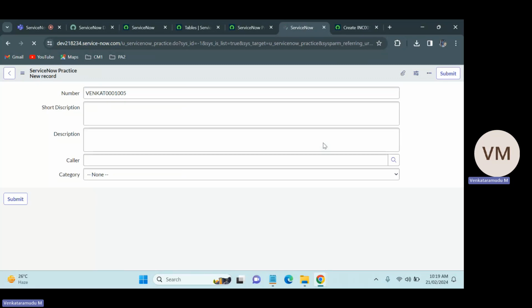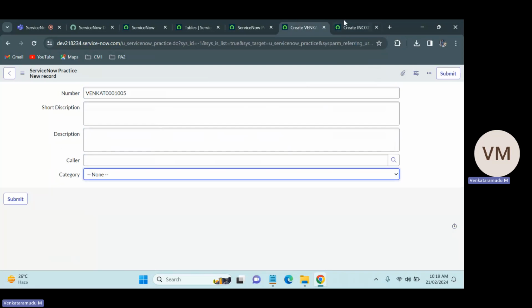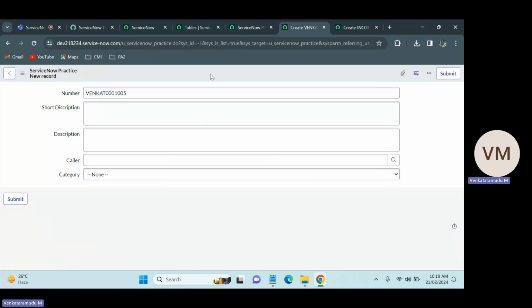Now you will be able to see our form. See, I have created color and category, right? The description I have created previously. Now I have created color and category. So the form looks like this, right? But again, I'm going to create all the remaining six, seven fields, and after that I will design how the form looks. Now I have created category, and now I'm going to create subcategory, channel, state, impact, urgency, priority, and assignment group. These fields I will create, and after that I will design the form. Okay. Now I'm going to create a new field.